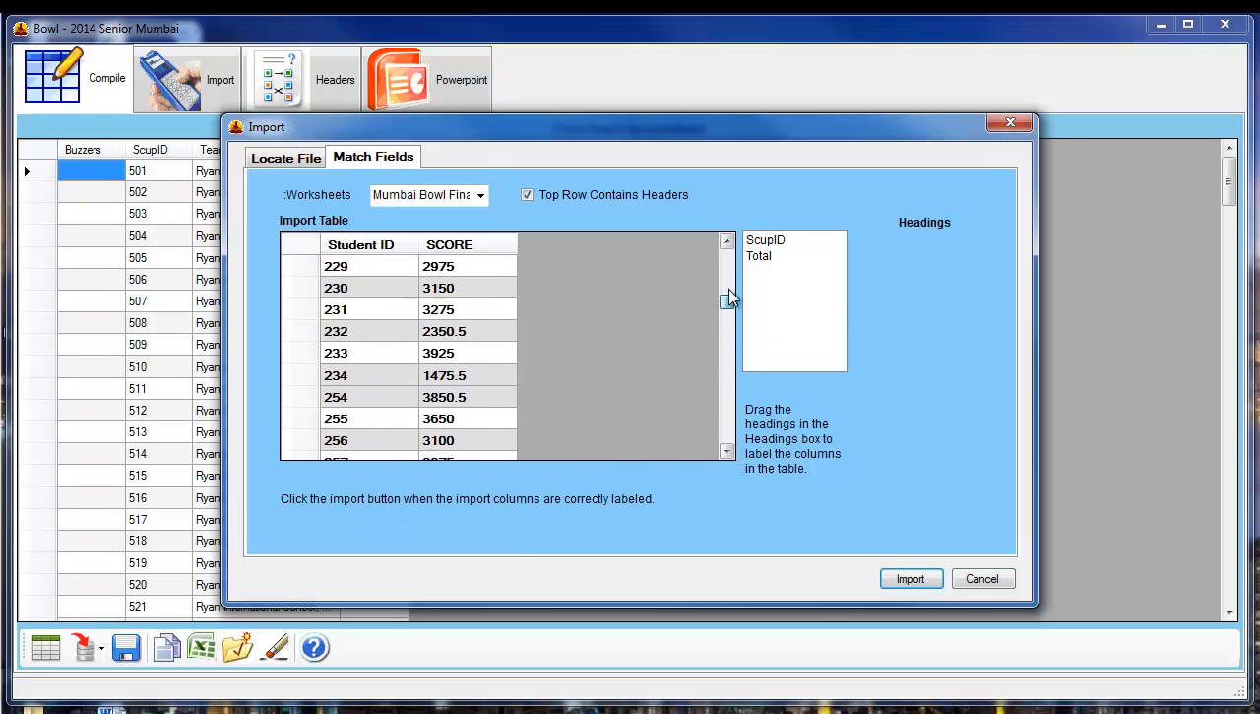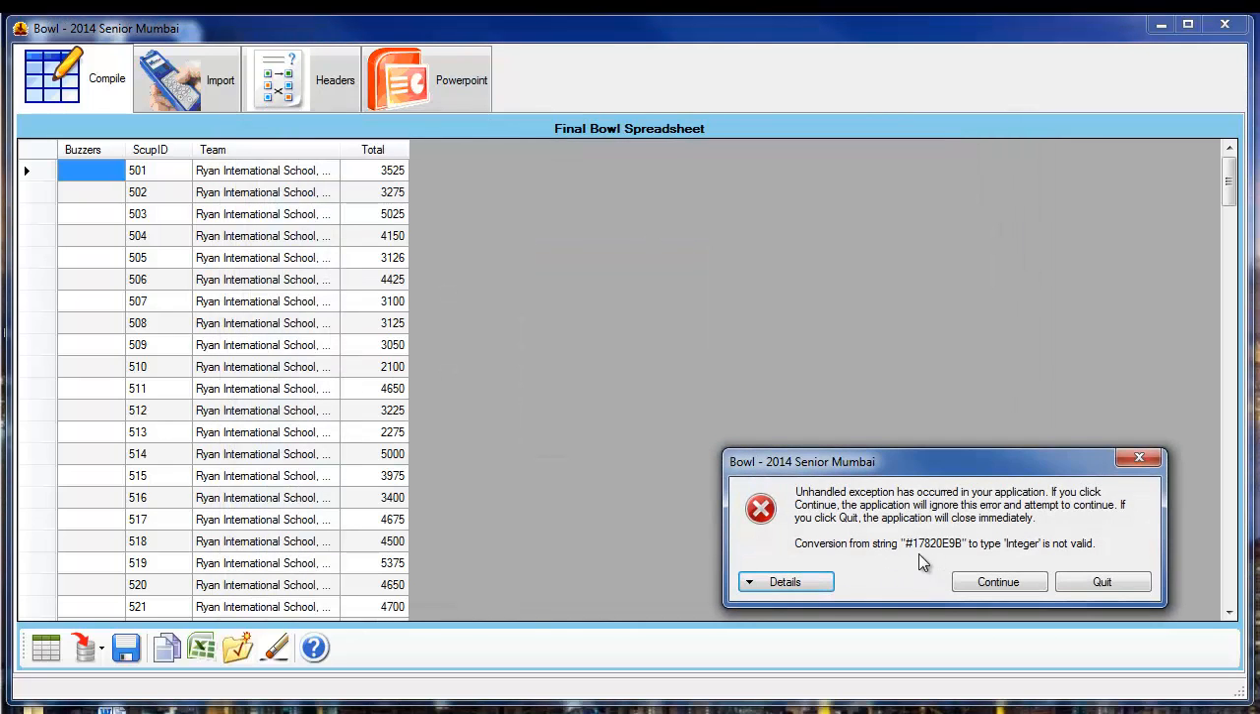We have to match up the column tops, so Scholars Cup ID here, total here, and it will try and match up each of these numbers over here, and so we'll hit it, and we got an error. Notice it says conversion from string such and such type integer is not valid.